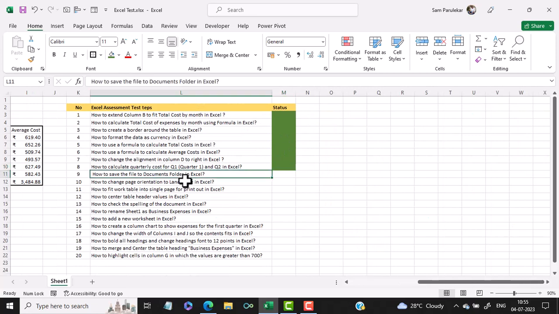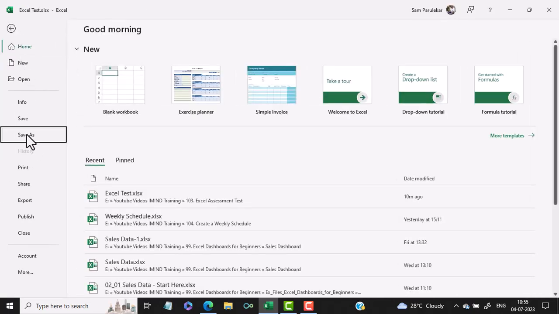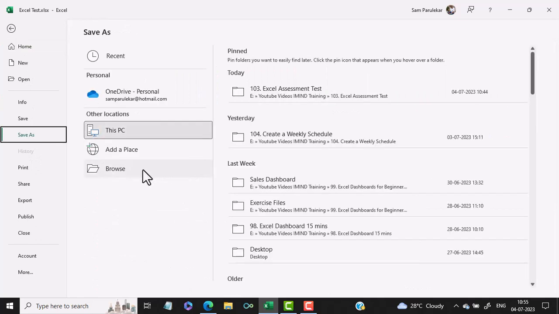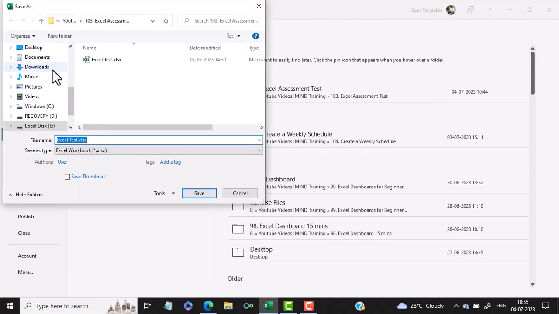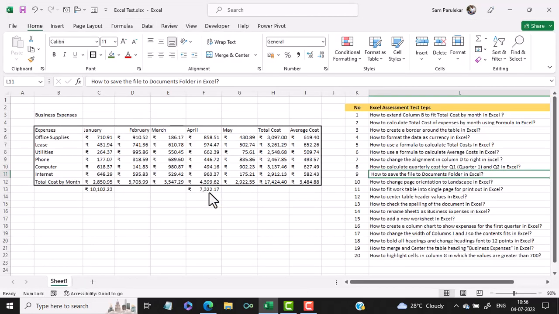Now, how to save the file to documents folder in Excel. So it is simple. Click on file, select save as, and then you can click on browse and then click on the documents folder and give any name to the file. In my example, I have given it the name as Excel test and then save it. So the file gets saved in the documents folder.